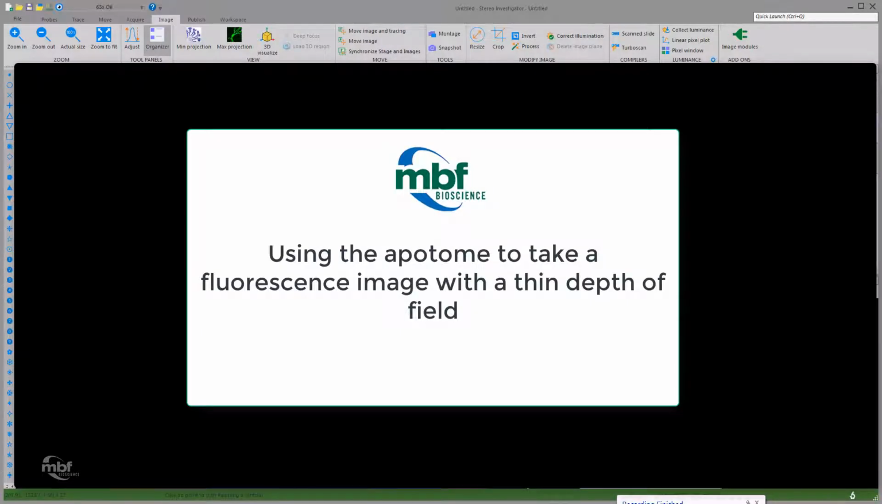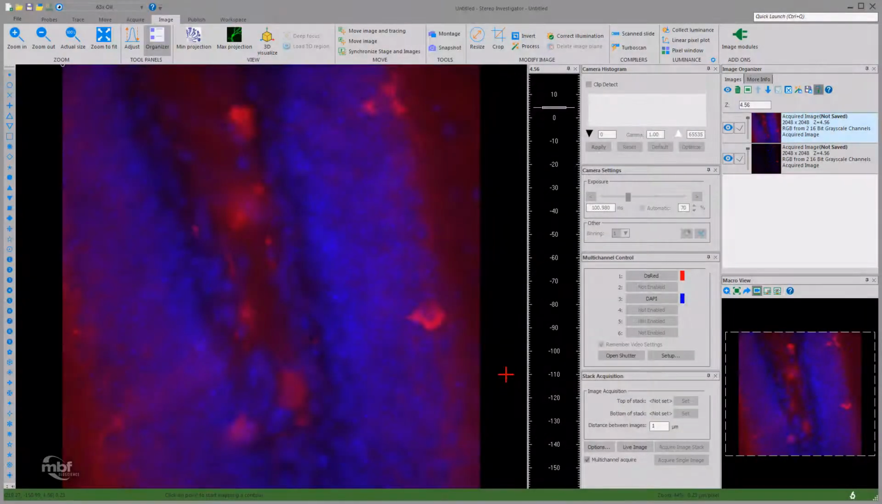This video covers using the ApoTome to take a fluorescent image that has a very thin depth of field. If you're not already familiar with best practices for fluorescent imaging, check out that video first and then come back here. It's easier to show than it is to explain what the ApoTome does.